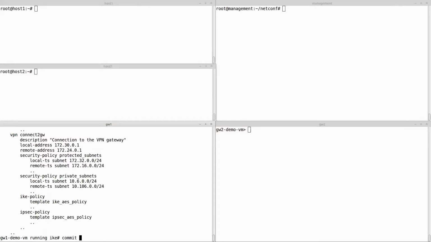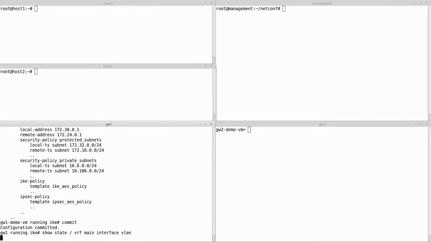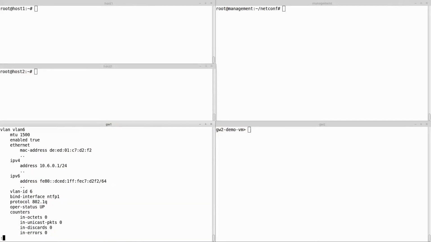Now we commit the configuration. Let's use the show state command with an absolute path to check that the VLAN 6 interface has been configured in the system. Note that we can do that without leaving the edit mode, so that if we need to adjust our configuration, we don't have to navigate between operational and edit modes to alternatively review the system state and modify the configuration. The VLAN 6 interface is properly configured with the expected IP address and VLAN ID on top of the NTFP1 interface.